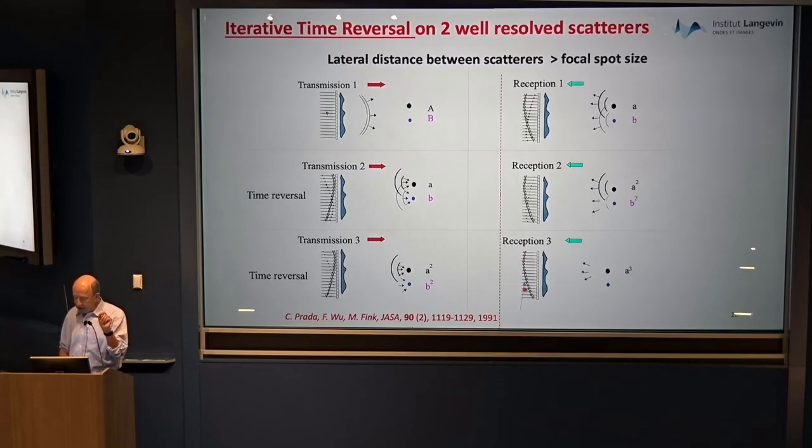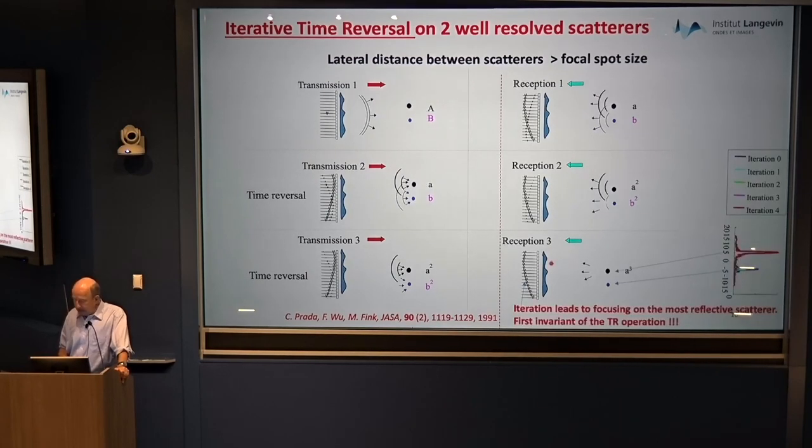And in your memory, you find what we call the first invariant of the time reversal operation. It's an invariant. After, you can continue to time reverse, it will always go on this scatterer. Of course, this is nice, and if you look experimentally, it works very well. After some iterations, the strongest scatterer is selected. But what you want is, when you have many scatterers, but I will speak first of a small number of scatterers, now you want to learn how to focus on each scatterer, to have the exact wavefront to focus on each scatterer. How to do this?